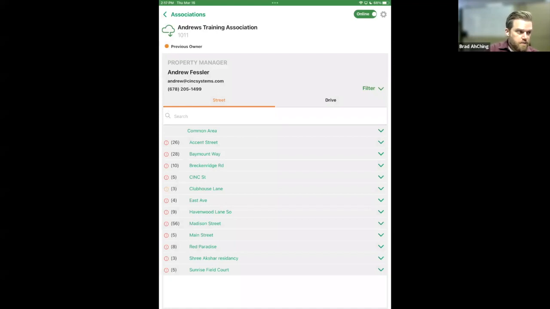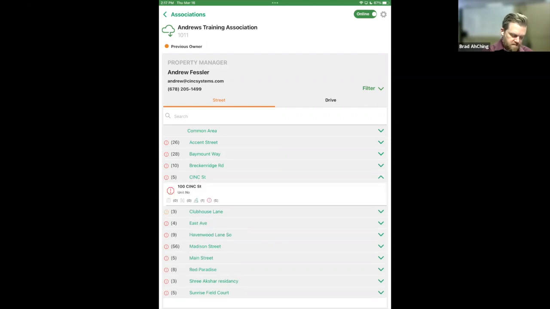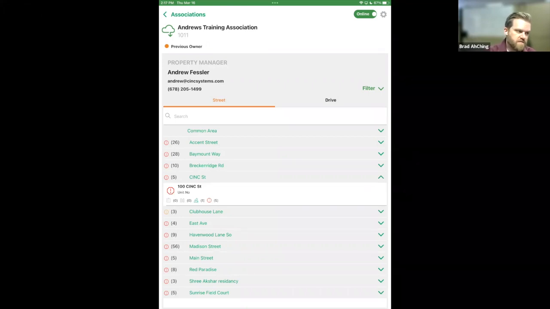In this list here, you'll notice there is a violation icon next to each street. That will just indicate to you how many violations are within that street. So take, for instance, the CINC street in the middle. CINC street has 5 open violations. So that means within that street, there's properties that have violations. This particular street only has 1 property, so that property has all 5 open violations.